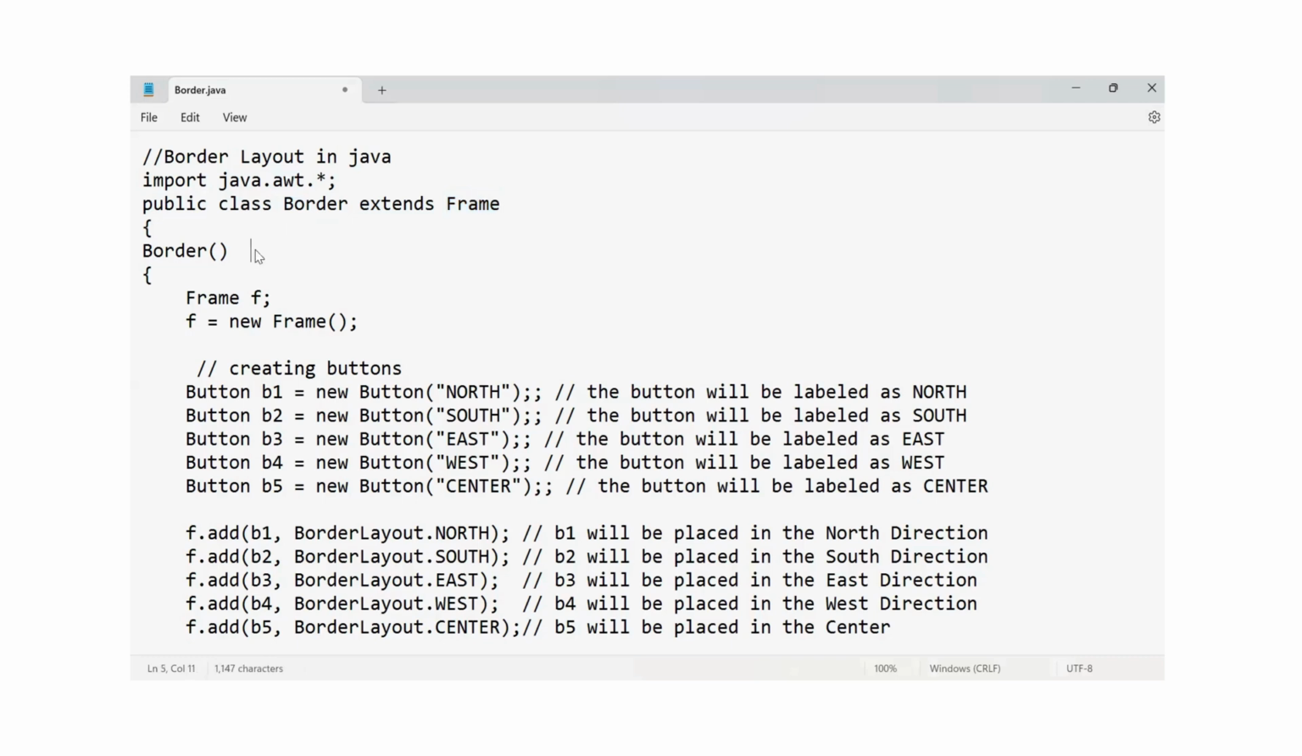In the next line, I have written the method name as Border. The class name and method name are the same. This is called a constructor. Remember, what is meant by constructor? When the class name, Border, and the method name are the same, this is called a constructor.